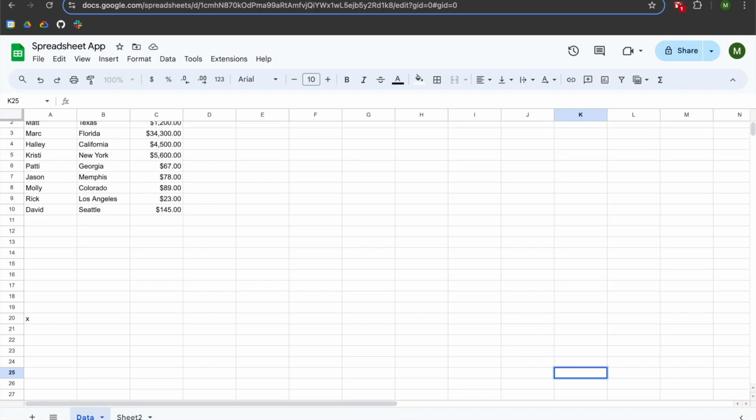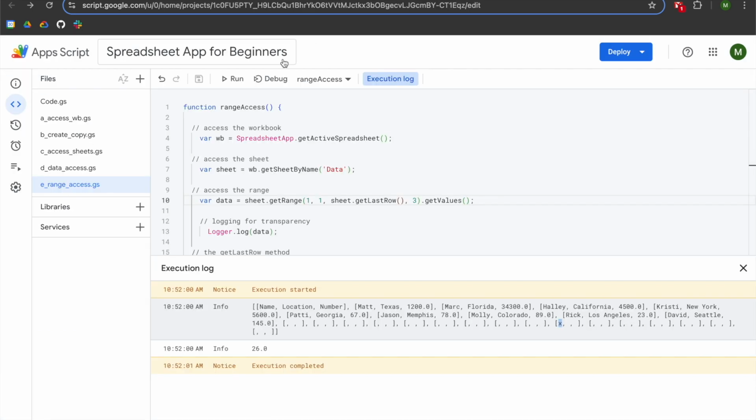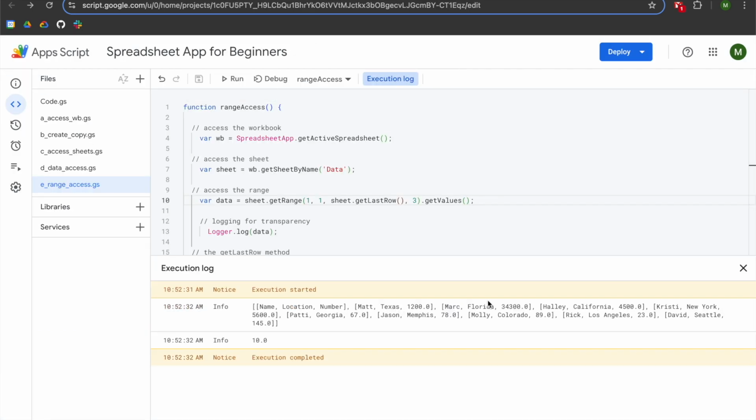So we're going to go back to our sheet. I'm going to go to line 26. I've deleted the space. I'm going to delete the X. And I'm going to go back to my spreadsheet and hit run. So now we are getting 10 rows of data, which is great.